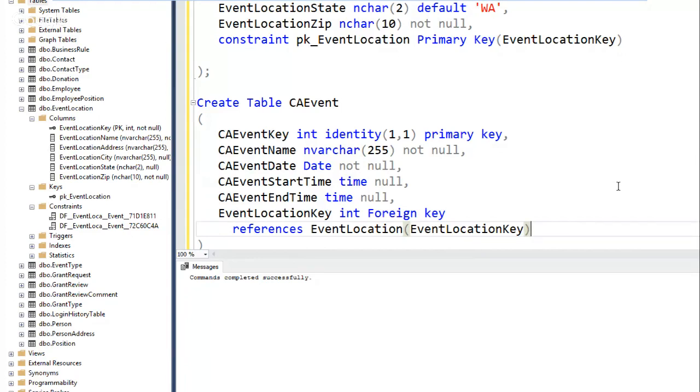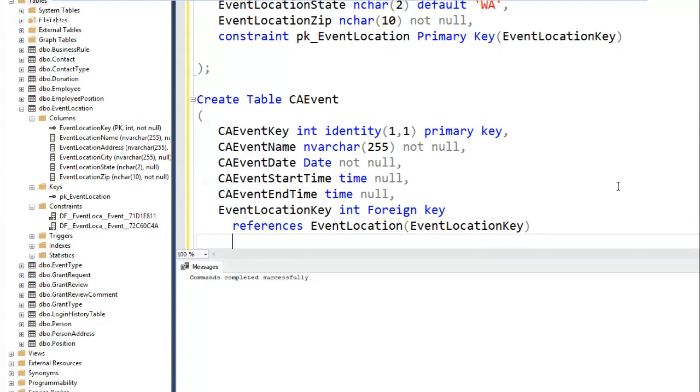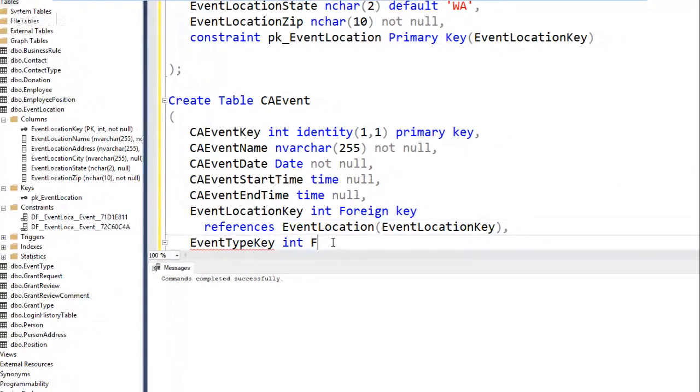Everything needs an employee key. Maybe also an event type key. Oh yes, an event type key. Let's do it next. And again, you could do this. I'm going to do this one this way, and I'm going to do the employee key a different way. So I'm going to do int foreign key. This needs a comma after it. So it references event type.